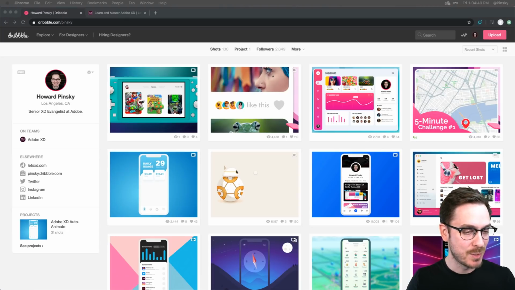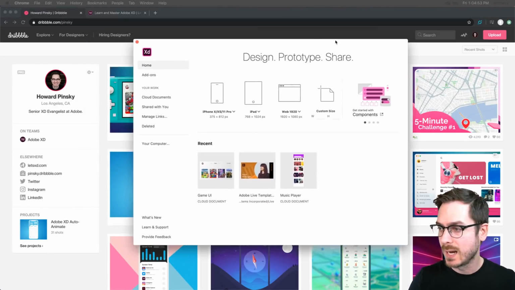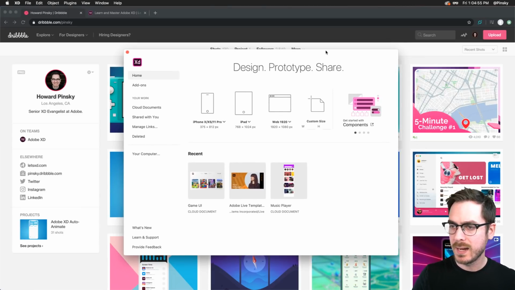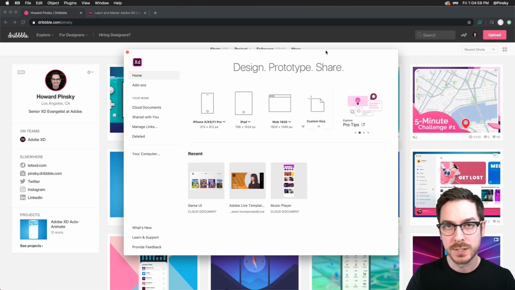Let's hop over to Adobe XD and we're going to get going. Let me bring up the new dialogue right here. And we're going to start from scratch, and we're going to have a lot of fun. And again, if you have questions throughout the stream, throw them in the chat. I will be taking a look at them as much as possible.